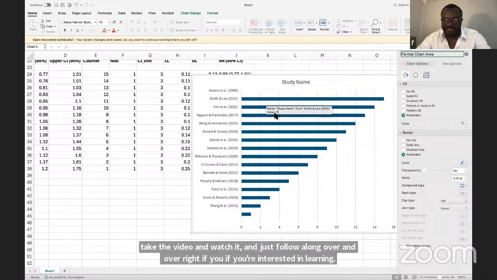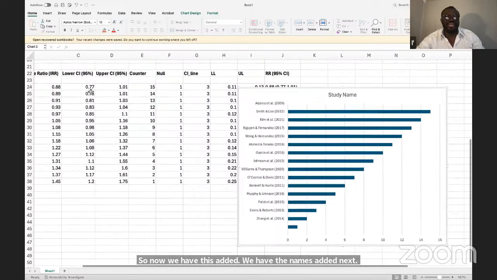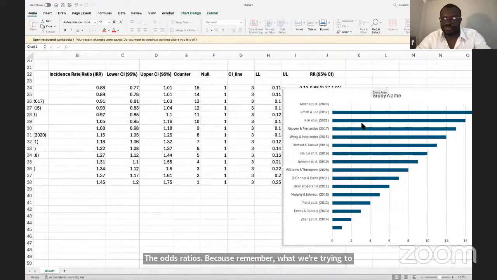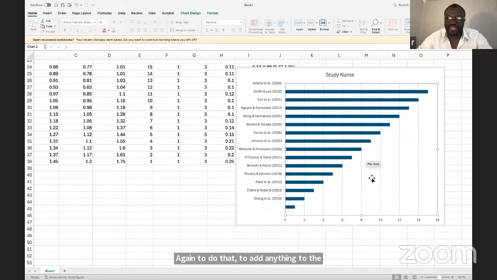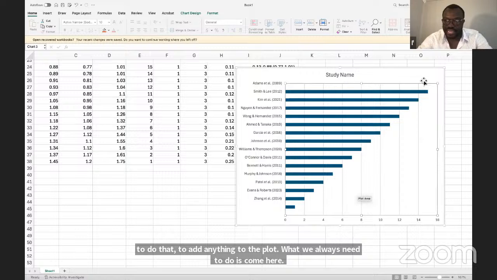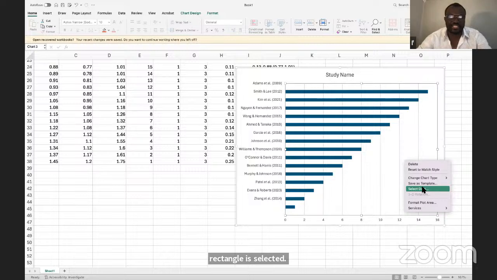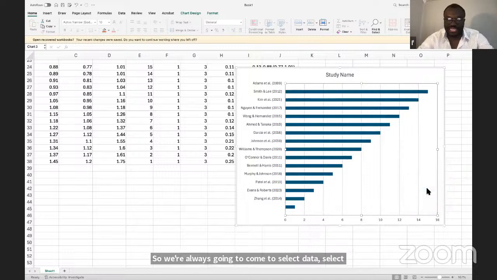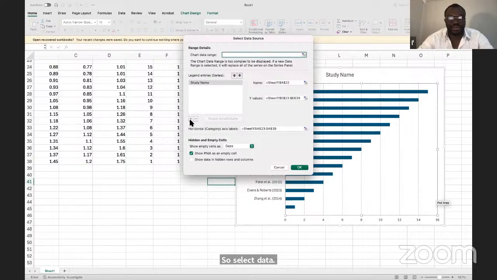So now we have the names added. Next, we want to make sure that we add the odds ratios, because remember what we're trying to create is this. So we have to add the odds ratios. To add anything to the plot, what we always need to do is come here, select the plot area inside, make sure that this rectangle is selected, right click on it, and click on select data to add data. So we're always going to come to select data over and over. I want to add a new data point to this. To add the new data point, you always use this plus sign. So we'll add a new data point.